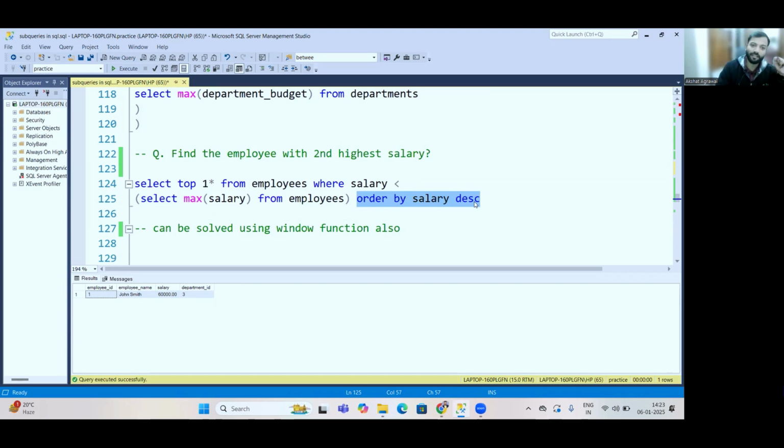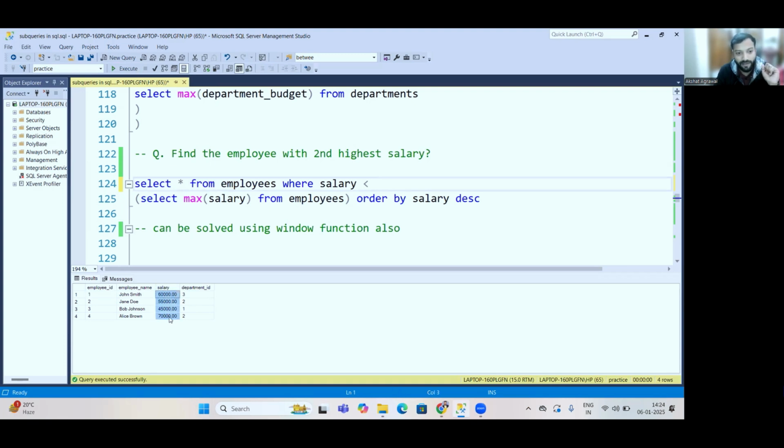What happens by this is, see, if I run this query, select all records from employees. Now, if I write where salary is less than the maximum salary, so out of this column, if I see the maximum salary, it is 70,000. Where salary is less than 70,000, which is the value from this subquery, if I run this query, this will be the output.